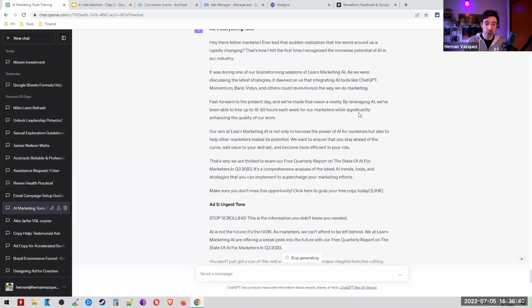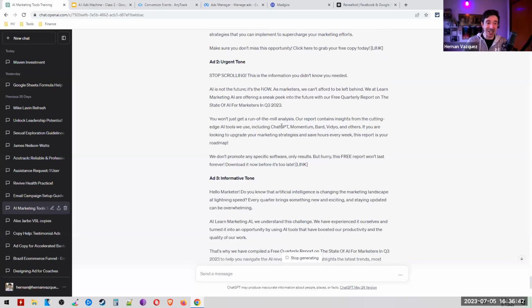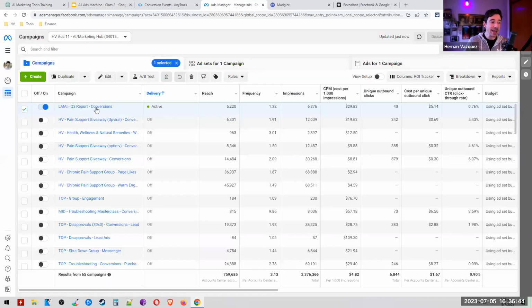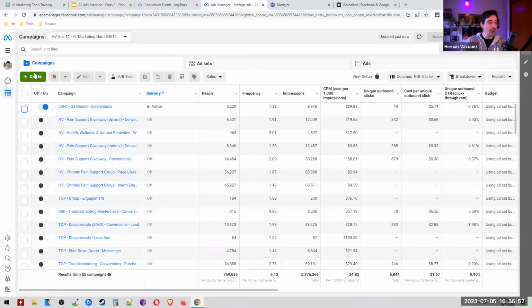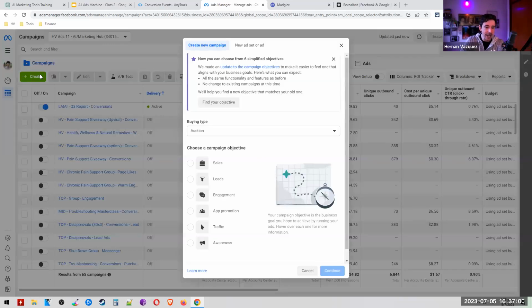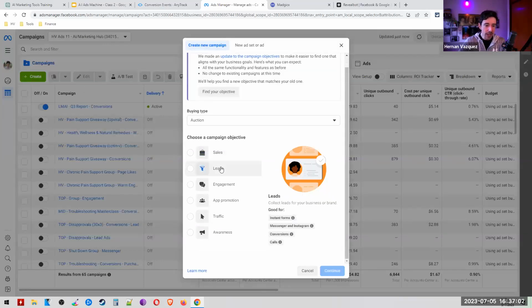So I'm going to be using this, and this is actually going to be a pretty cool test, because these ads, I created them. Now we're going to run them against ChatGPT ads and we'll see who wins. That's going to be pretty cool. So let's start with our campaign here. We're going to walk you through the entire process here in the Ads Manager. So I'm just going to click create, and now I'm going to go for leads in this case.